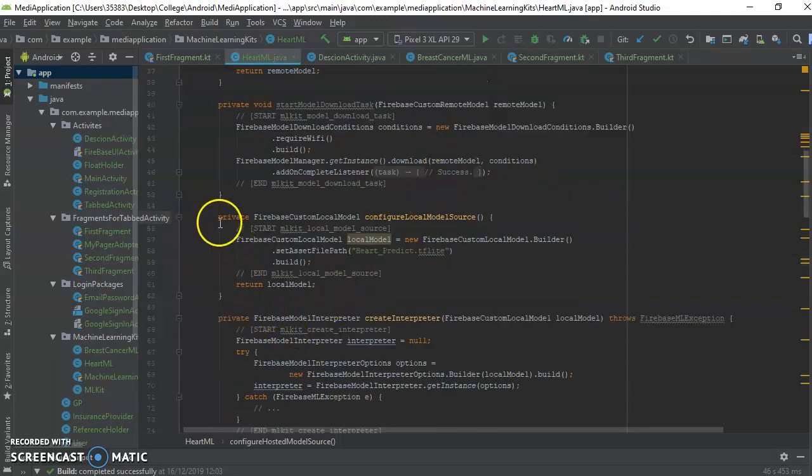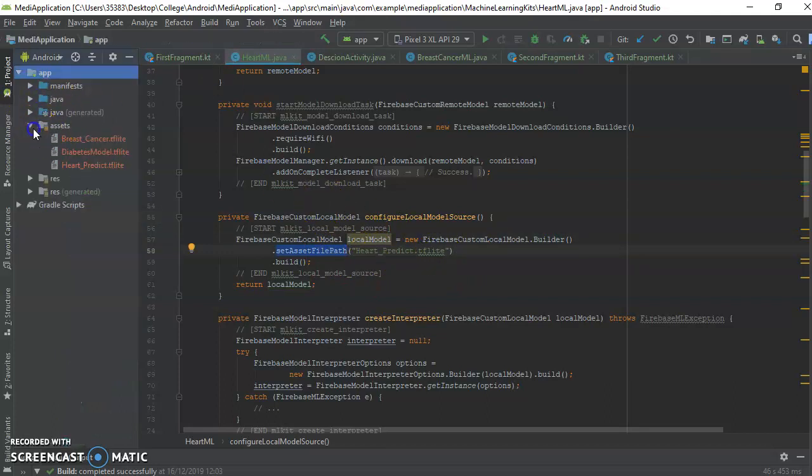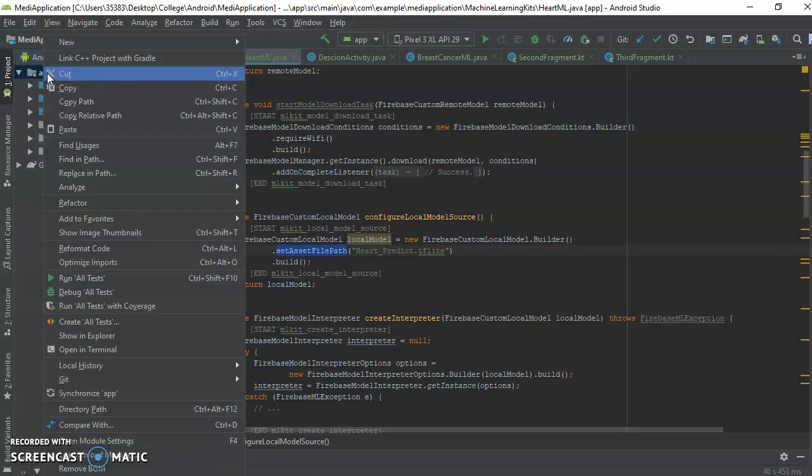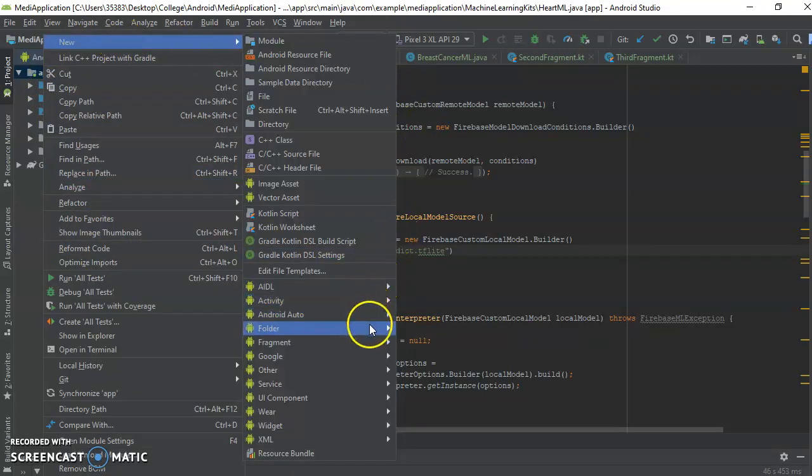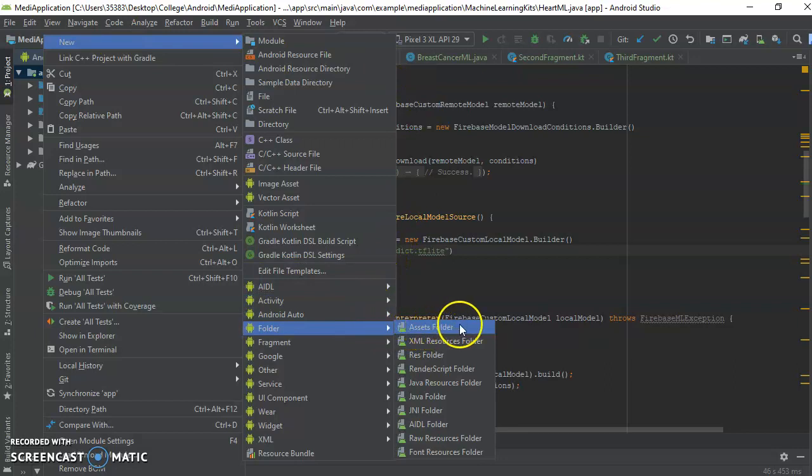What you should need, right, is create this private custom local model, configure local model source, right? So you have a Firebase custom local model, you build it, and then you set the asset file path to Heart predict TF-Lite. But before you do that, you should create this assets folder, right, which is here. So if you go app, right click, new, folder, assets folder, right? So it's in there.